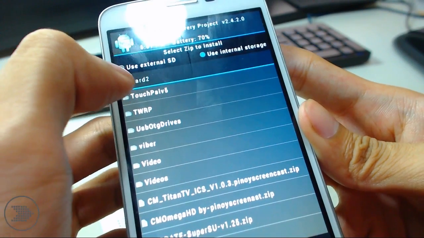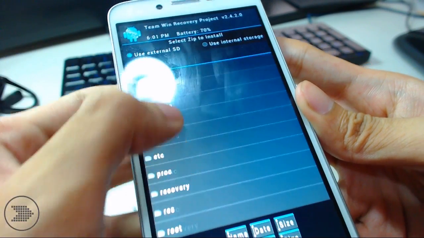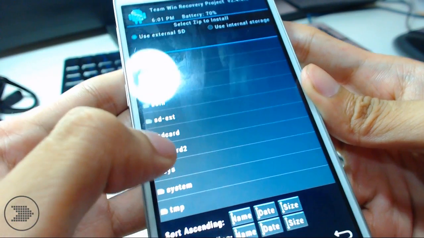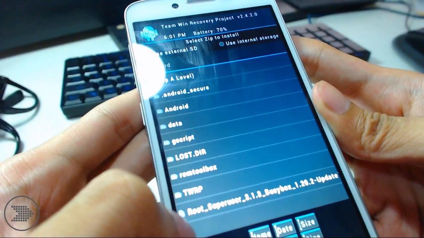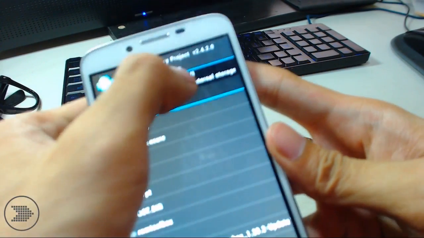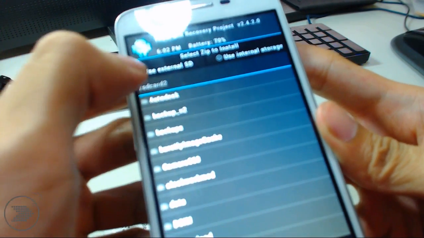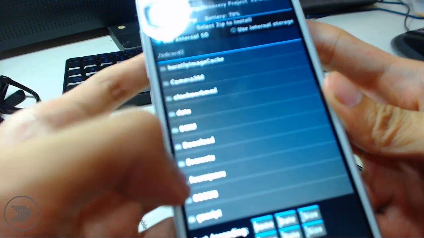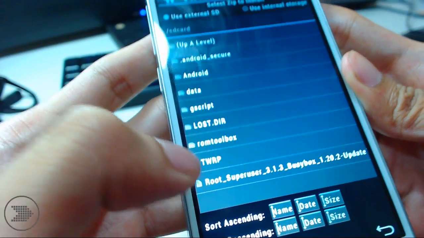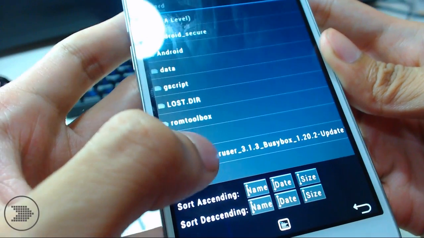And then here, makikita nyo nasa SD card 2 ako. So, kailangan ko lumipat. So, up. Here. And then, go to SD card. Kung sakaling sa SD card nyo in-install. Kung nasa SD card 2 naman, just hanapin nyo yung SD card 2. Or you can just click this one. Use internal and external. But here, you will see na hindi nagbabago yung SD card 2 ko. So, kailangan ko siyang i-manual na hanapin. So, by just pressing the up here, up one level, and then hanapin ko yung SD card. So, there. Root super user 3.1.3 BC box. So, I'll just click that.